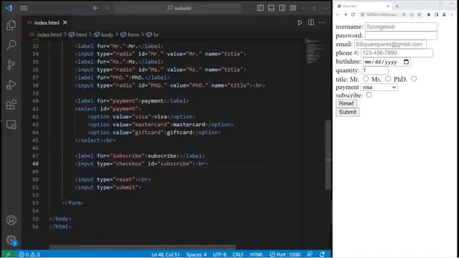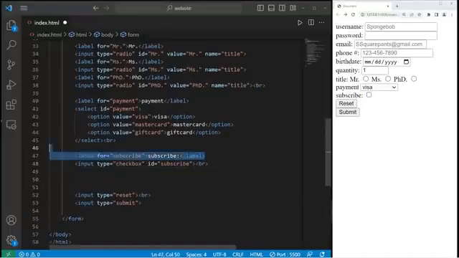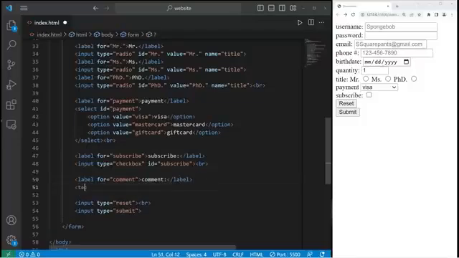I can subscribe by checking the checkbox or by clicking on the label. This one's a little tricky. We're going to create a text area. Again, we'll need a label. The text next to the text area will be comment for comment. We'll create a pair of text area tags.